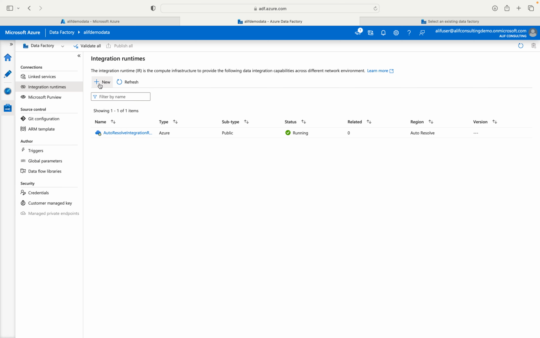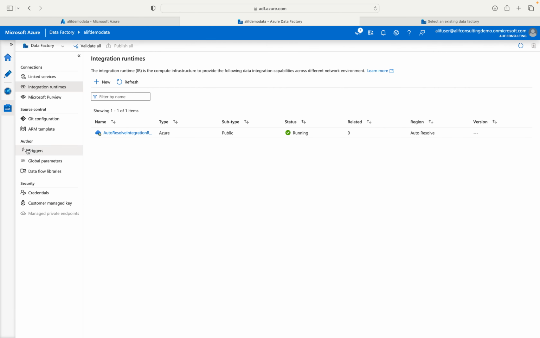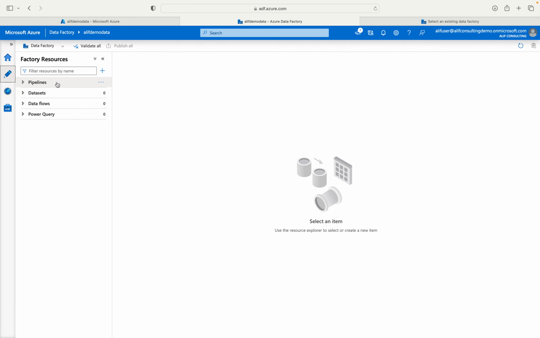Same way you can have your integration runtime configured. In my case, you can have either Azure or self-hosted, or you can have Azure SSIS for lift and shift of existing SSIS packages to Azure, right? And then from here you can create your data pipelines, your data sets, your data flows, and your power queries. So that is pretty easy with this Azure Data Factory Studio.